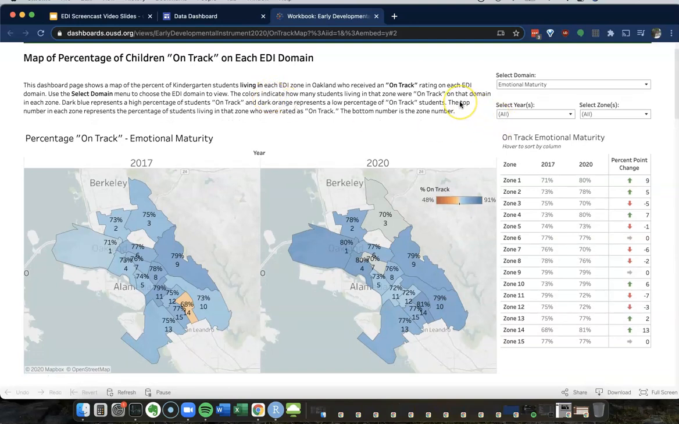Right now, we're looking at the emotional maturity results. We can use the Select Domain menu over here on the right to look at the results for a different domain. So you can see the other domains are communication skills and general knowledge, language and cognitive development, physical health and well-being, and social competence. So we're looking at emotional maturity.